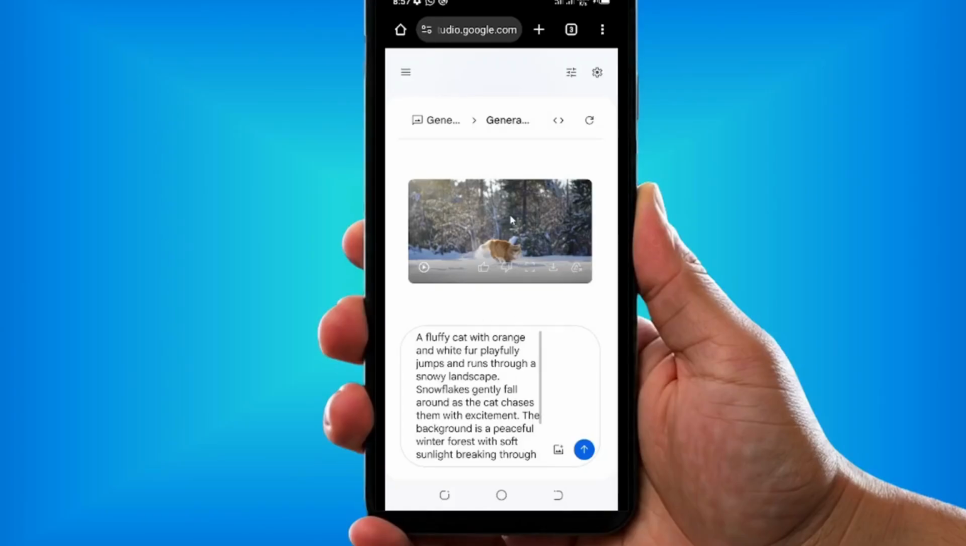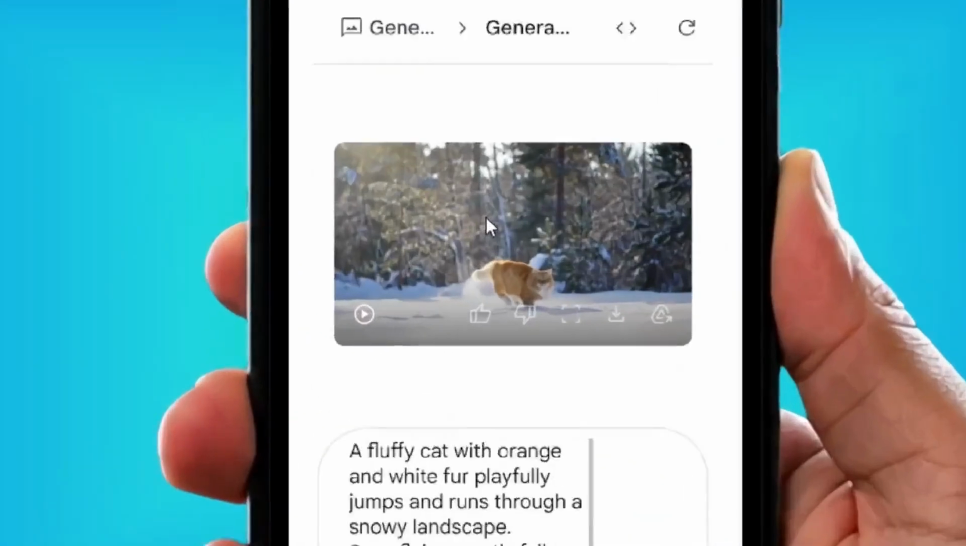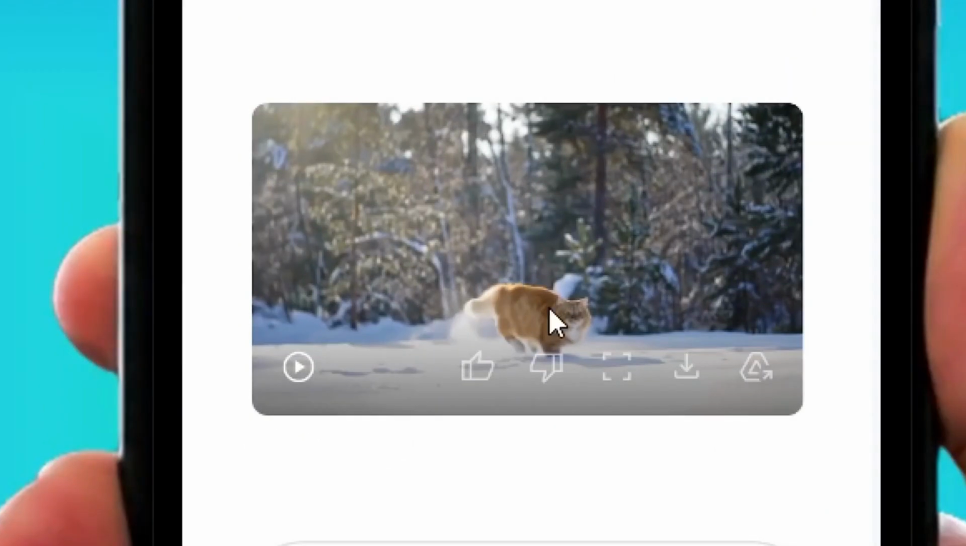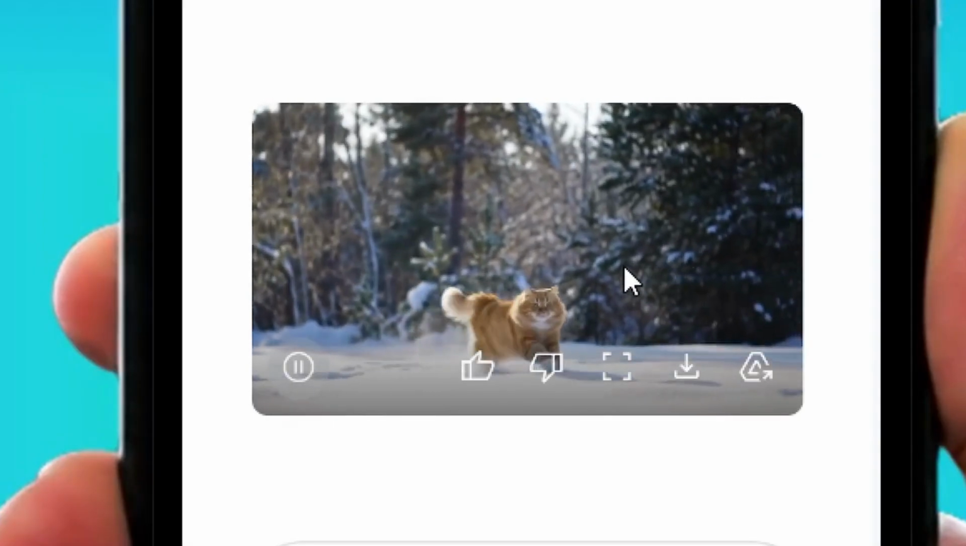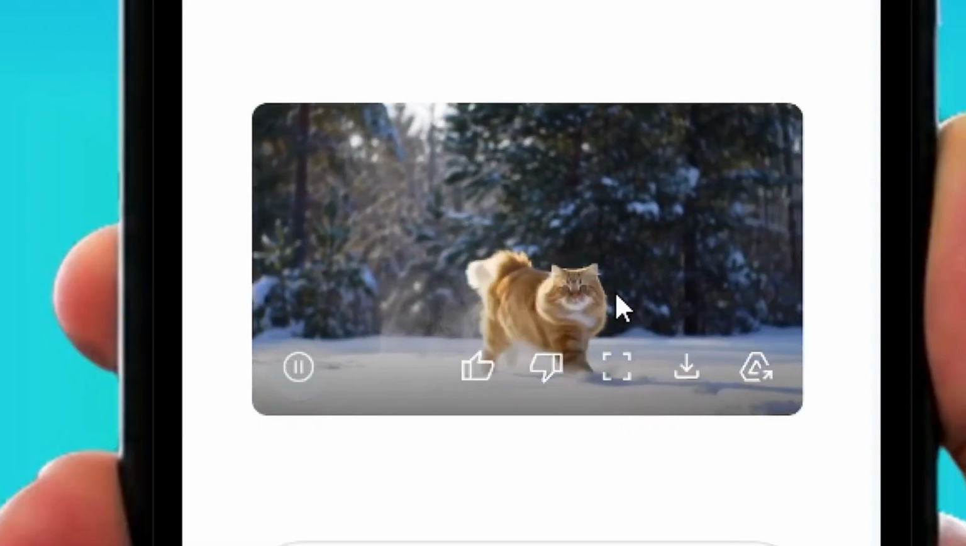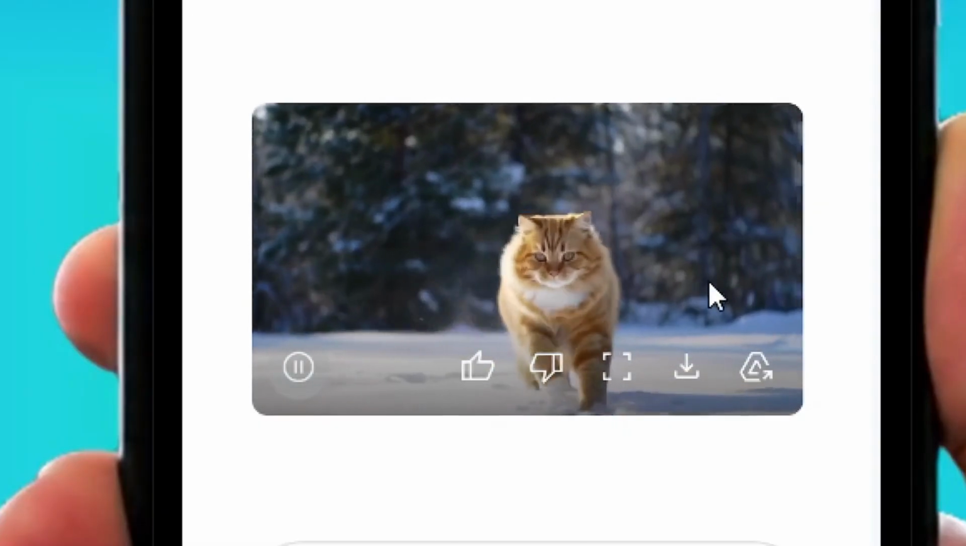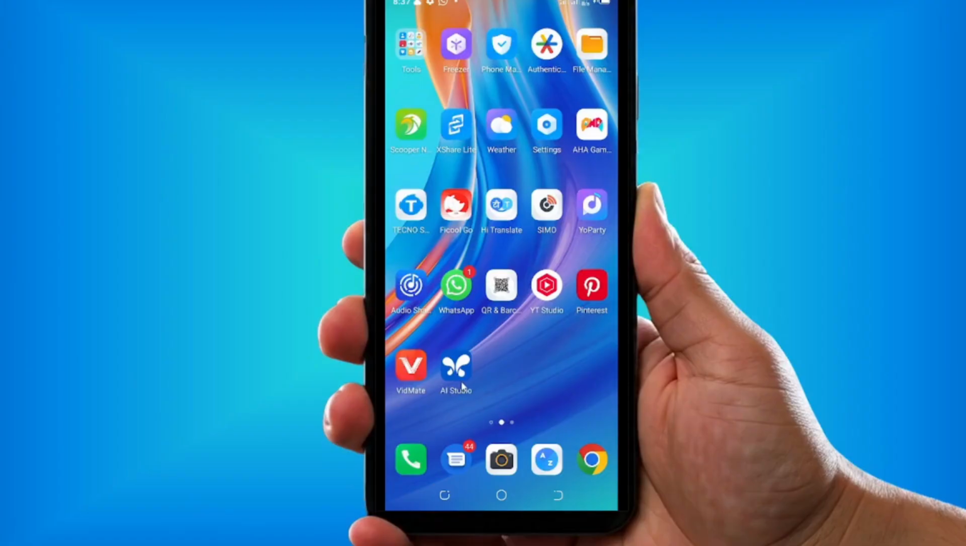Google AI Studio Video Generator Unlimited. So I've been able to generate this video. Let me click on the play for you to see, and that is the video that I was able to generate. You can click on the download button to download it. So let me show you how to do it.